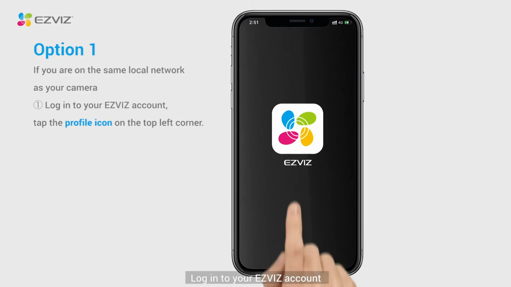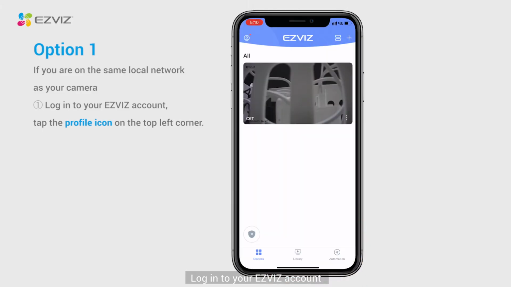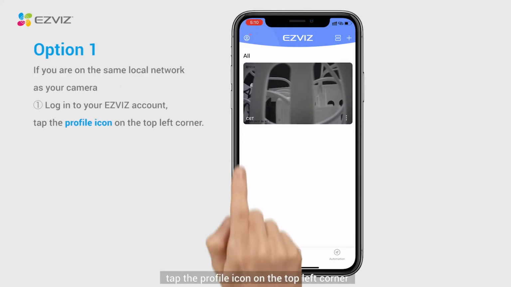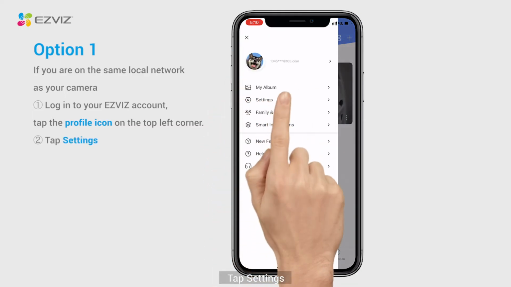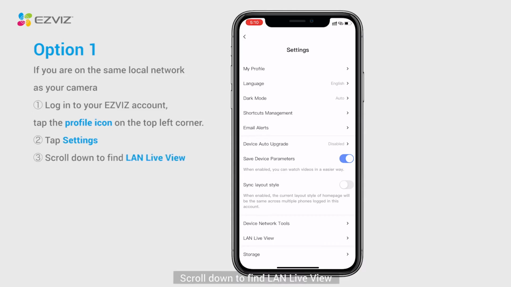Log into your EasyViz account. Tap the profile icon on the top left corner. Tap Settings. Scroll down to find LAN Live View.